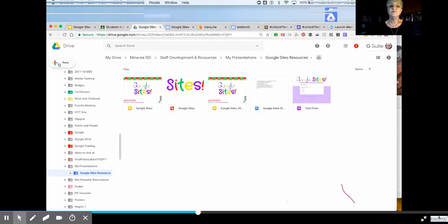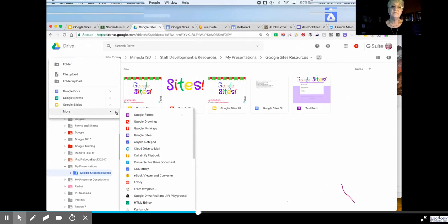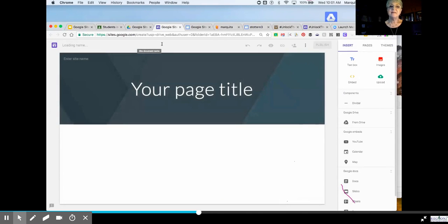So find the folder you want to put it in, create new, and go to more and Google Sites. And you can create a new Google site real quick, real simple. And as it loads here, we're going to play with it for just a minute so you can see some of the basics.